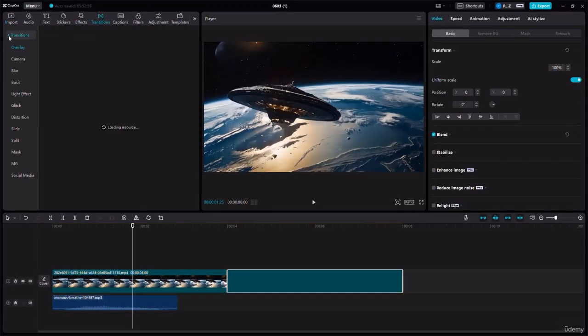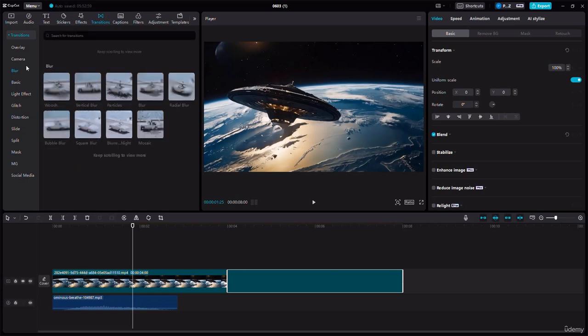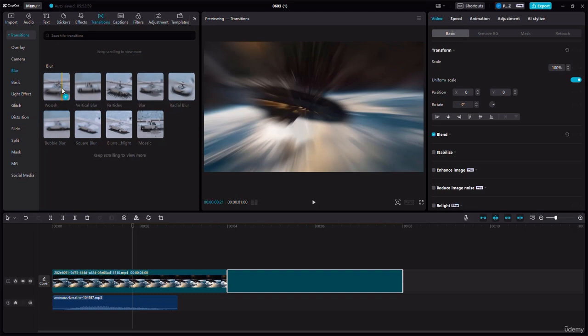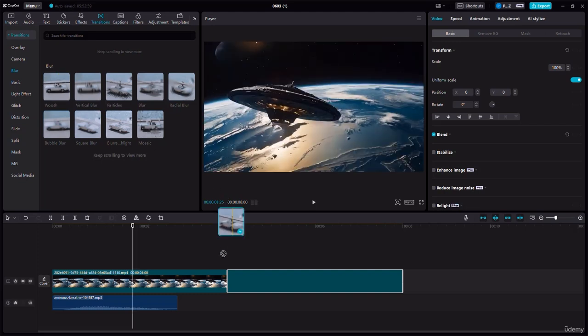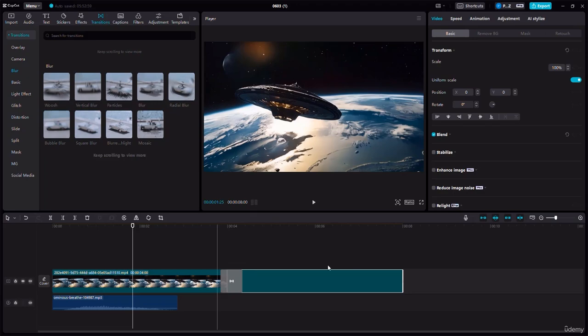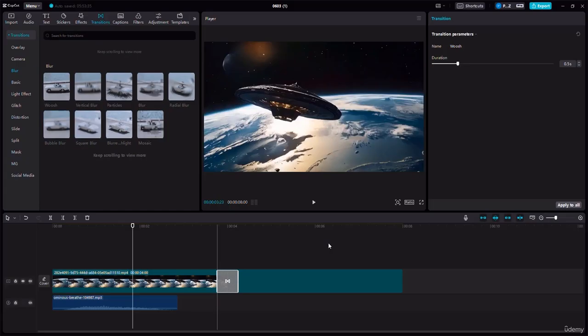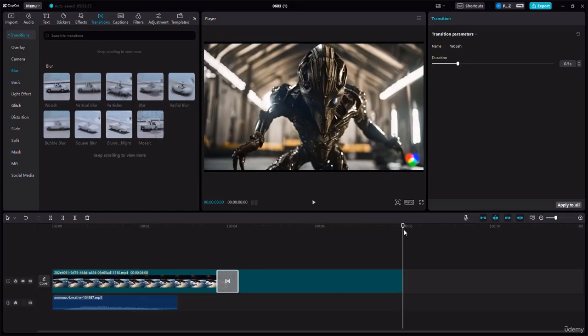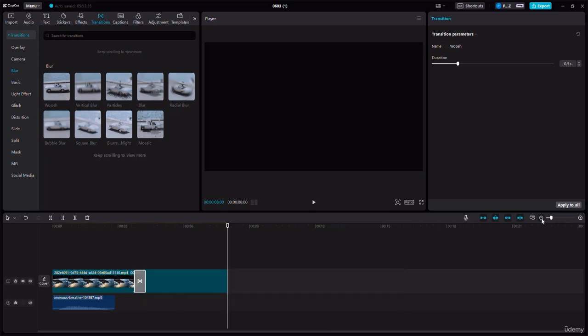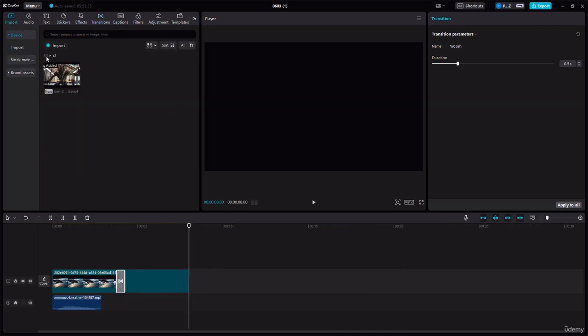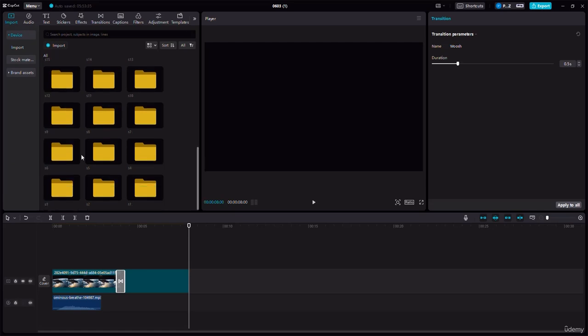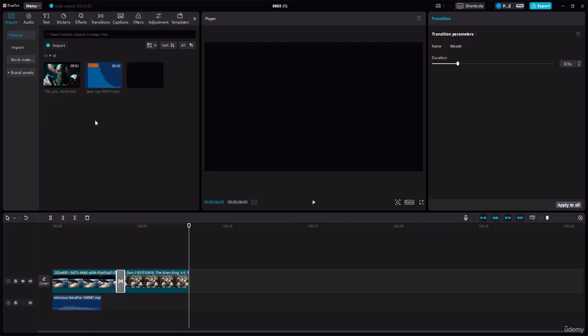So I'm going to click right here on transitions, click on blur, and there are these blurry transitions that are pretty cool, especially this one right here. So I'm going to go ahead and drag this transition here. Just place it so that it is between every single scene. And then go to the end of this scene, zoom out quite a bit, and then click on import, click on all, scroll, and then go to scene number 3.